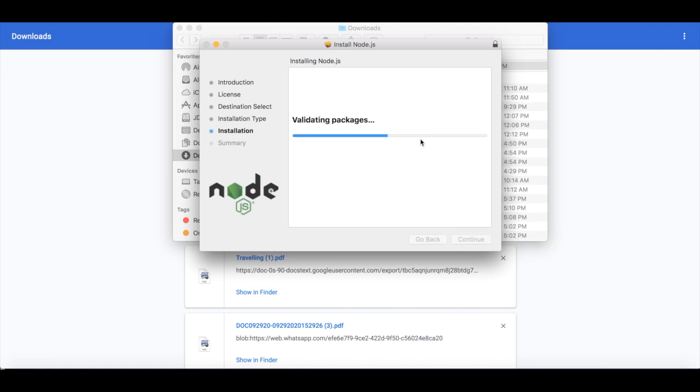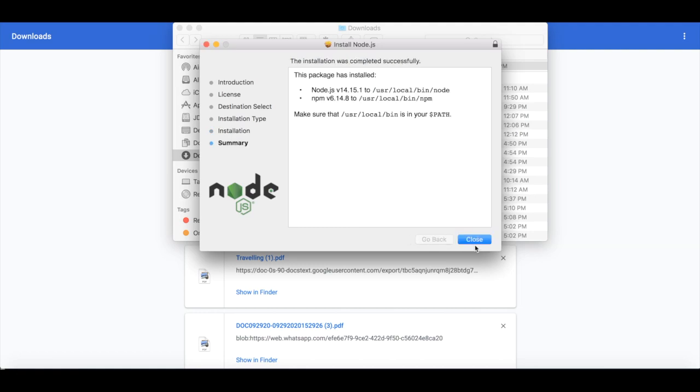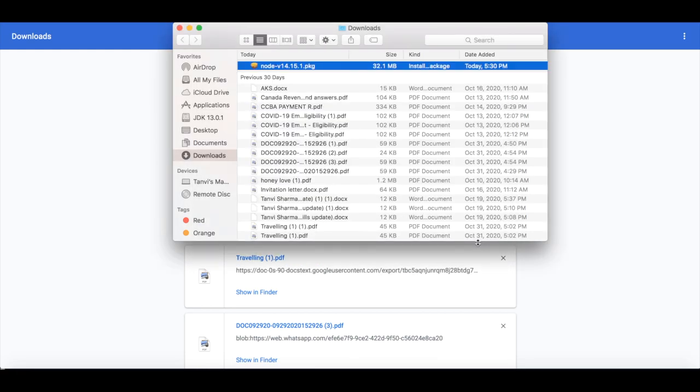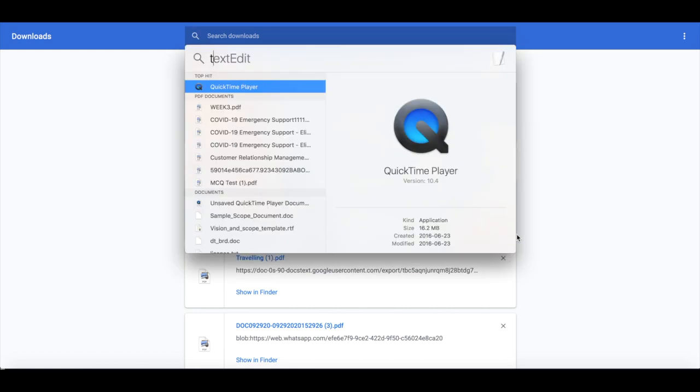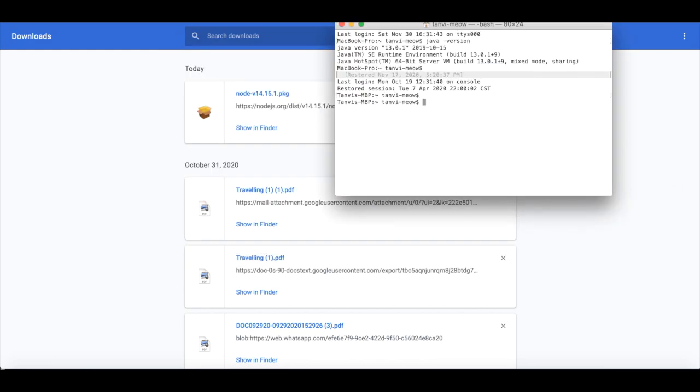All right. So you're done with installing Node.js. Now to verify whether your Node installation is working fine or not, you just open the terminal and type the command node -v. Okay, so now it's showing you the version of Node you have installed. It's version 14.15.1. Okay, yep, got it.